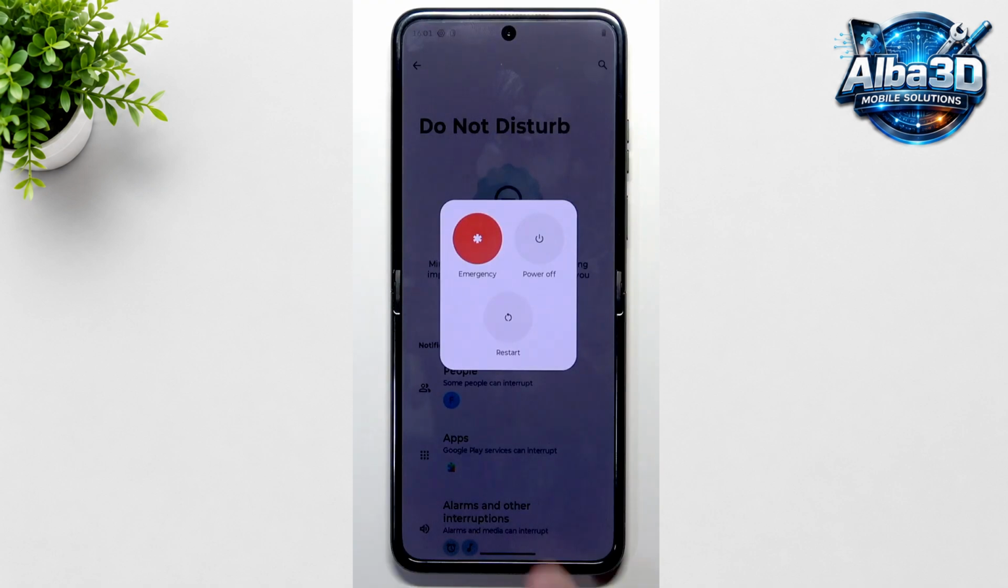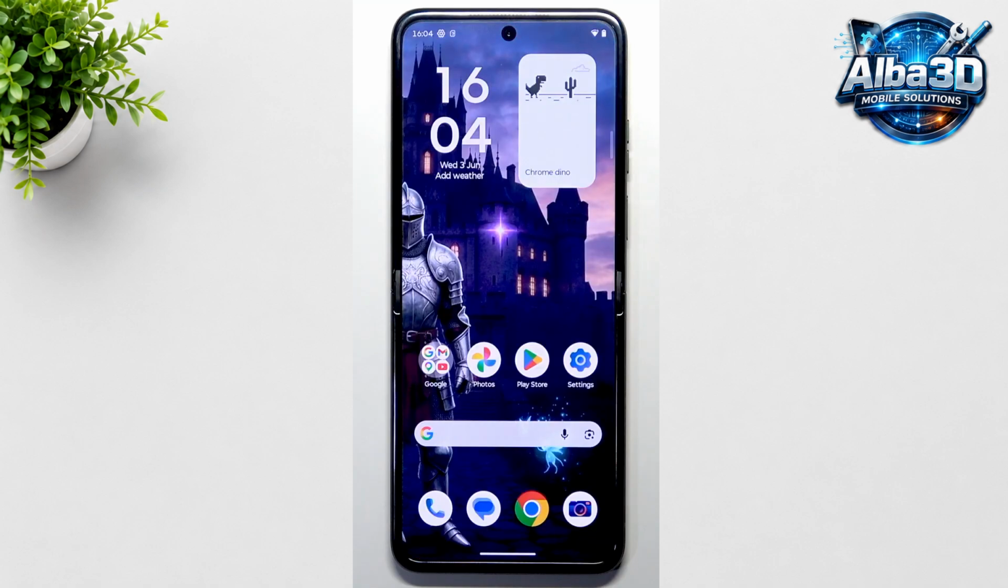Now restart your phone to refresh the system. Press the power button and volume up button at the same time, then tap Restart.